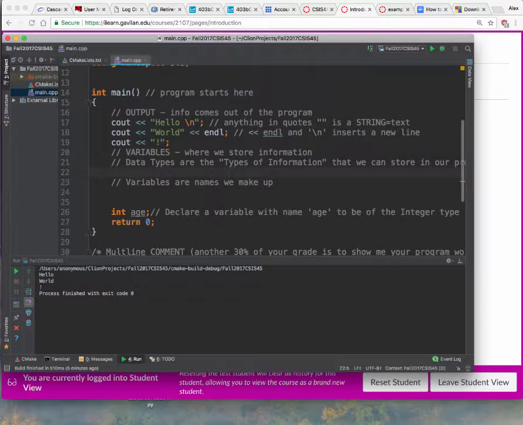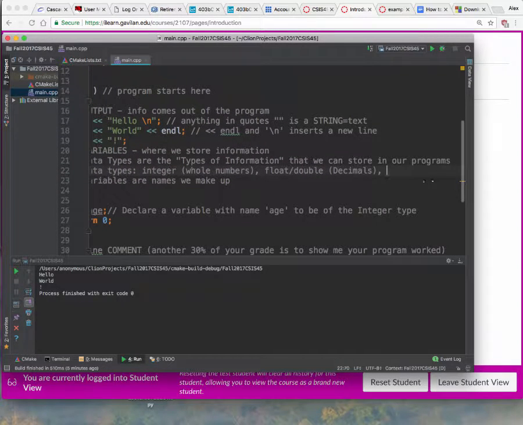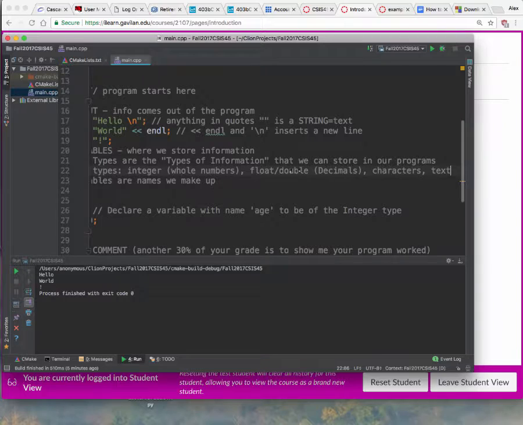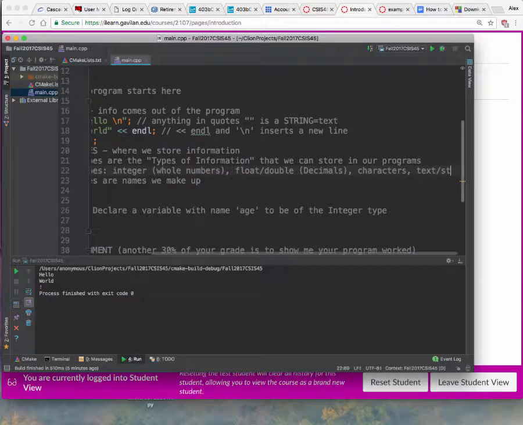So what are the data types? Integer: these are whole numbers. We have float or double: these are the decimal numbers. We also have char, lowercase char, characters and text. For now that's it. So we have whole numbers, decimal numbers, single characters, or multiple characters which form strings. Those are the text, text or strings.